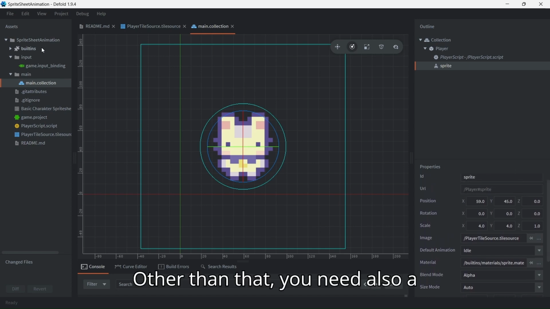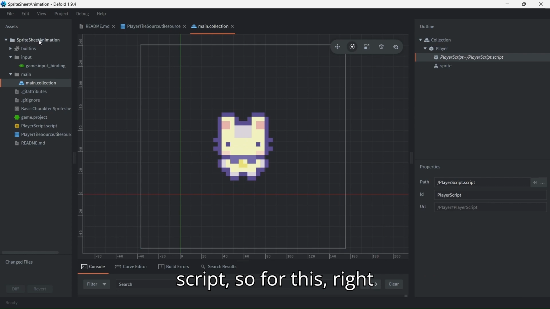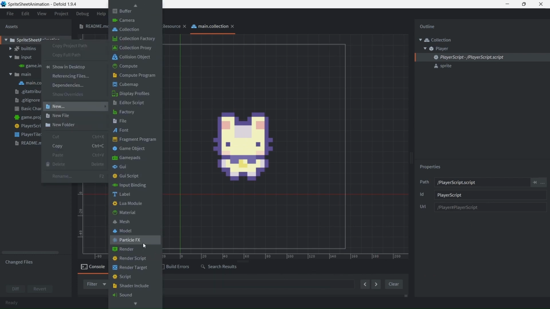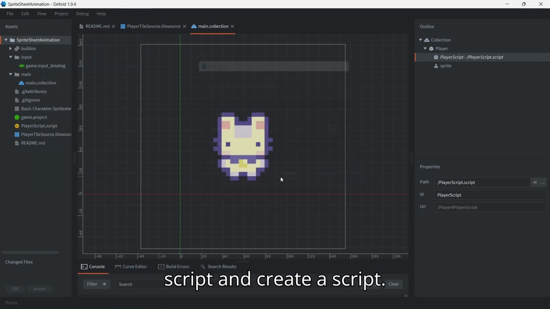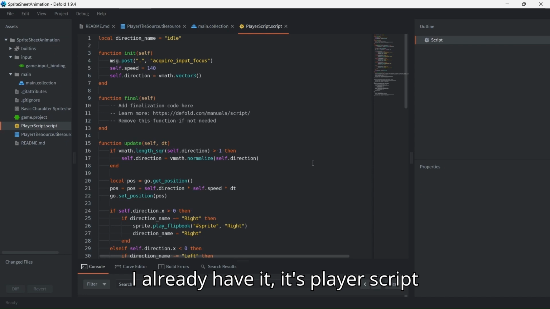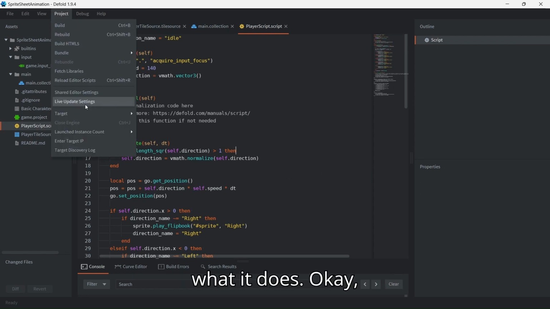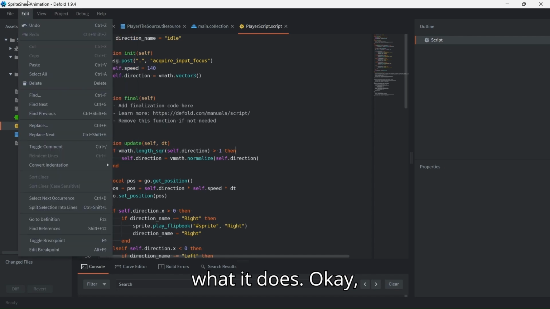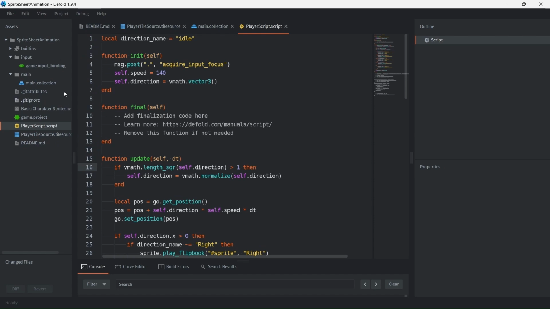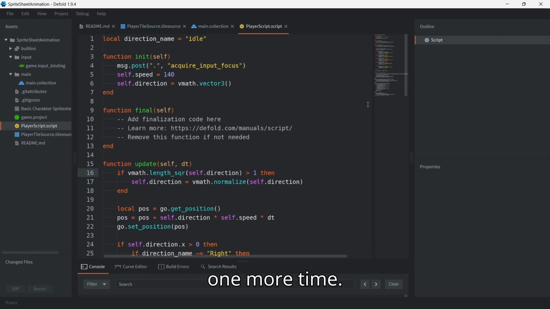Other than that, you also need a script. So for this, right click, new script, and create a script. I already have it. It's player script, and I am going to explain what it does. Okay, let's increase the font size one more time.